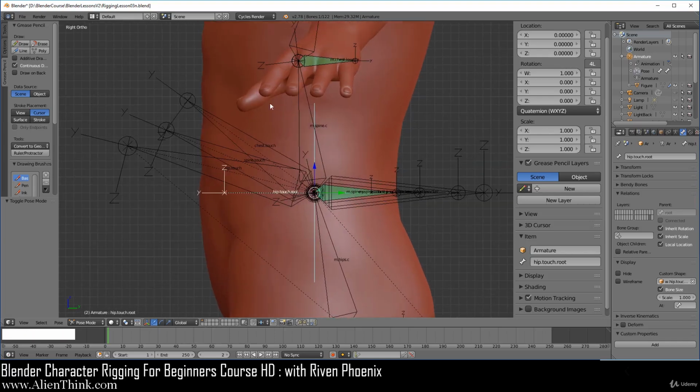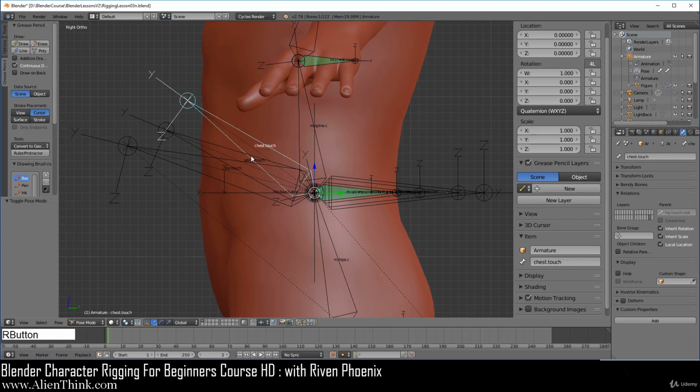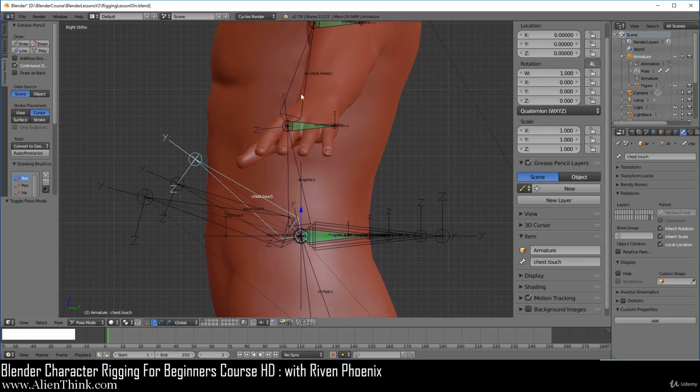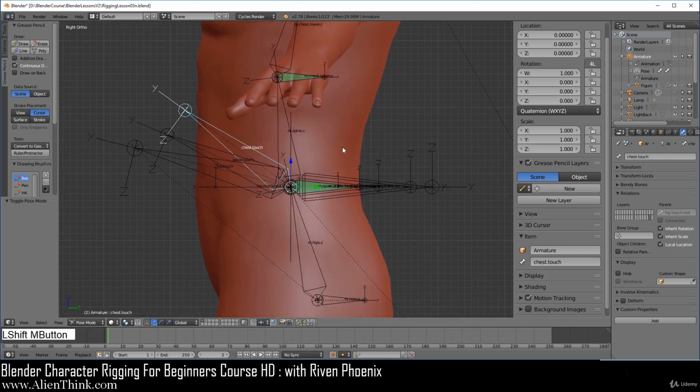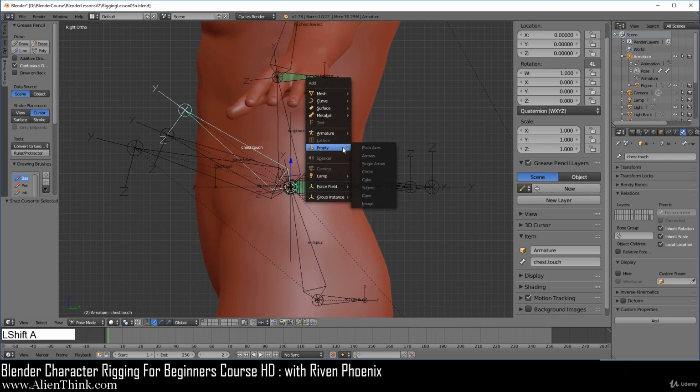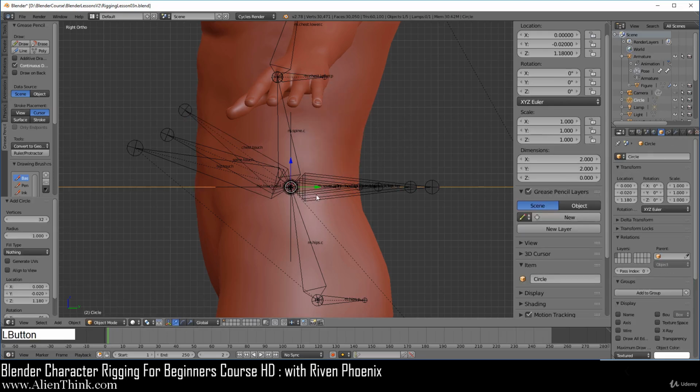Now here, what we're going to do is add the bone shape to the chest.touch. Now this is going to get a bit tricky to understand because here the bone is pointing in a different direction, and we want the bone shape to appear over here. So what I want you to do is make sure you do Shift S and do cursor to selected, do Shift A, and over here we're just going to add a circle like before.